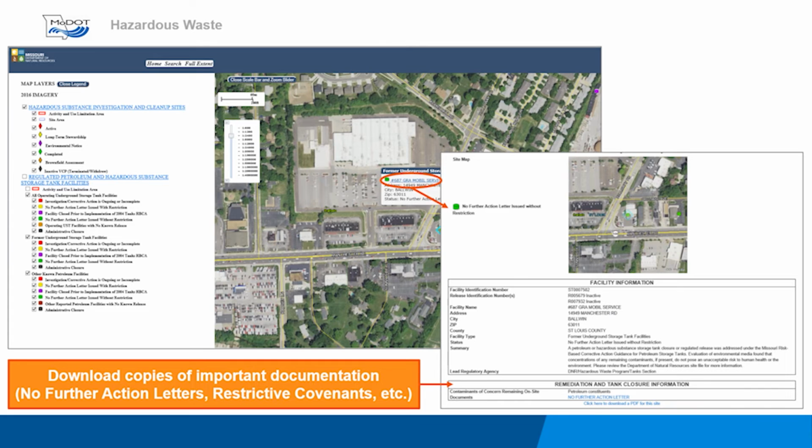To learn more about a known hazardous waste site, click the symbol to open a new page. The new page will contain the name, address, owner, and summary of a known hazardous waste site. In addition, the new page will also include downloadable PDF copies of any pertinent documents, including no further action letters or restrictive covenant documents that will be useful to the LPA. If additional information is needed, the contact information for MDNR staff is also provided.